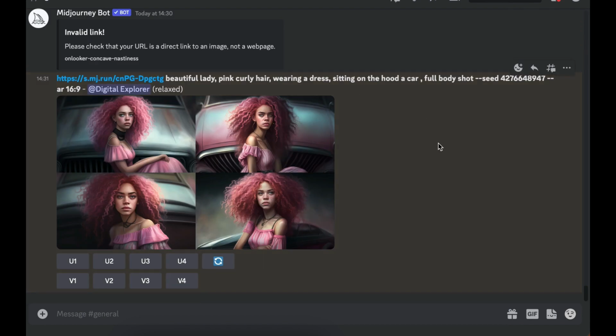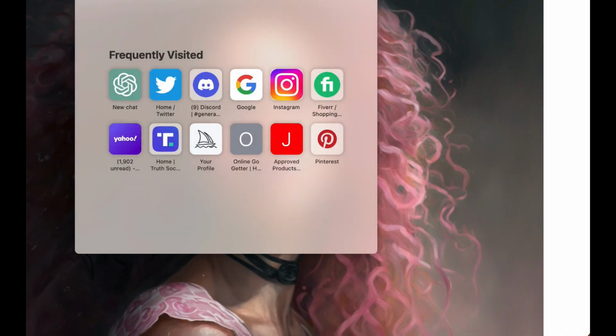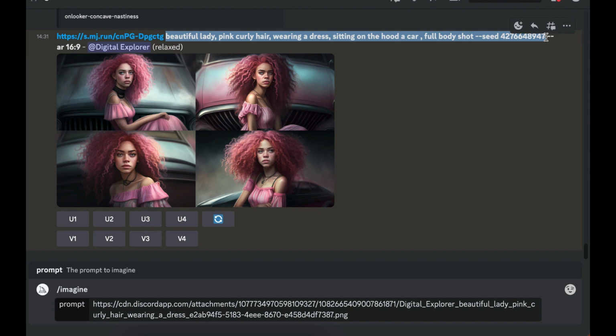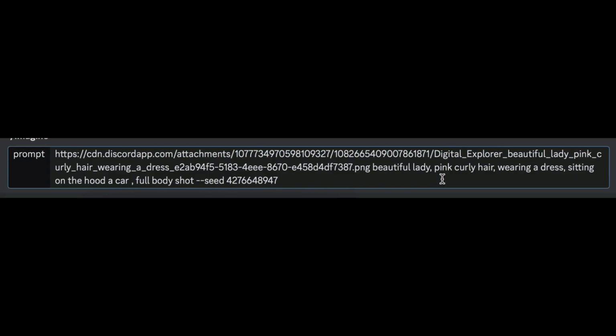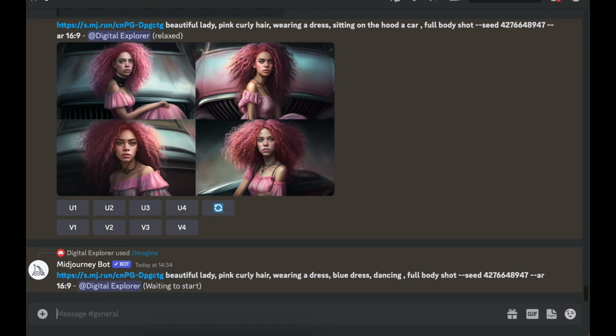So what I'm gonna do, I'm just gonna generate another image again and see if I get the same sort of outcome. So we could do /imagine, then we could get the link again, copy, go back to where we're editing the prompt, enter it, and then we're gonna get this prompt that we've been using including the seed number. We're going to paste it here, and then make a few changes. So maybe we don't want her on the hood of the car anymore, so we could have blue dress dancing. So our new prompt is beautiful lady, pink curly hair, wearing a dress, blue dress, dancing, full body shot. Let's just see what that comes up with.